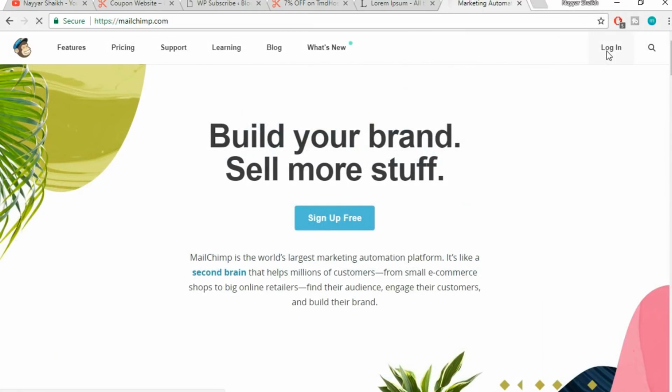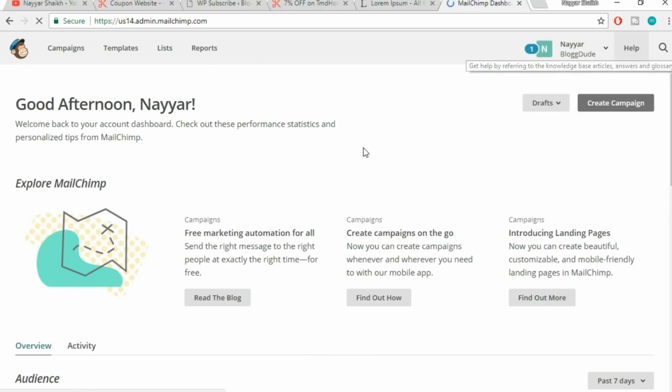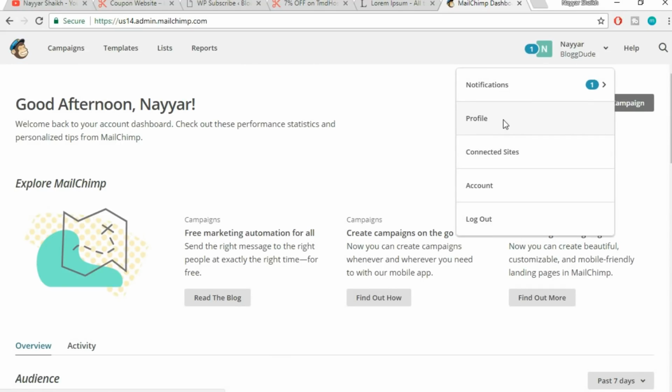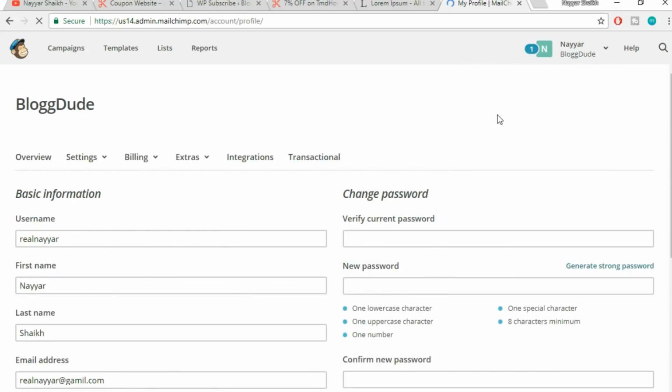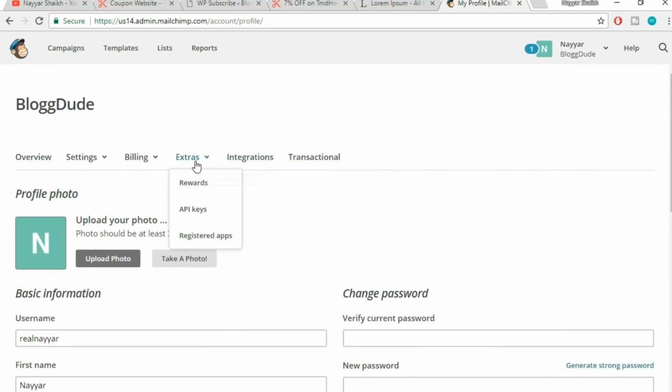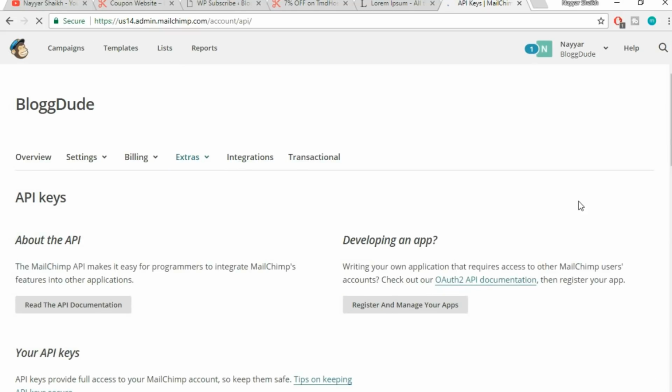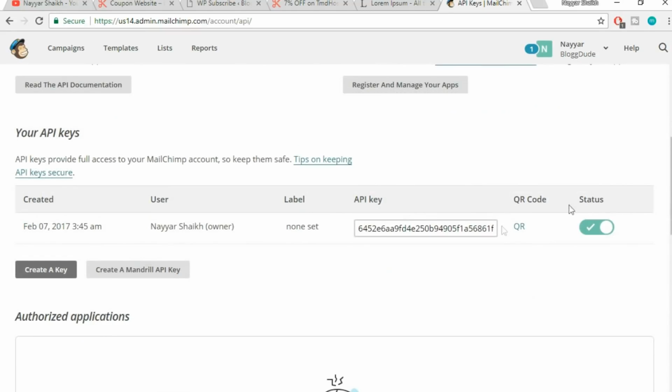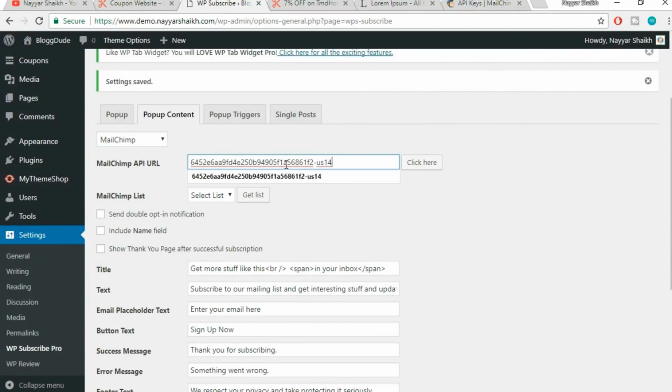Okay, now here click on login. I'm showing you where you can find your API. Once you log in, you have this thing at the top. You click on this and click on profile. Now from here you have this option extras. Click on extras and click on API keys. We do have an API key. Just select this, copy it from here and come back over here, paste it.